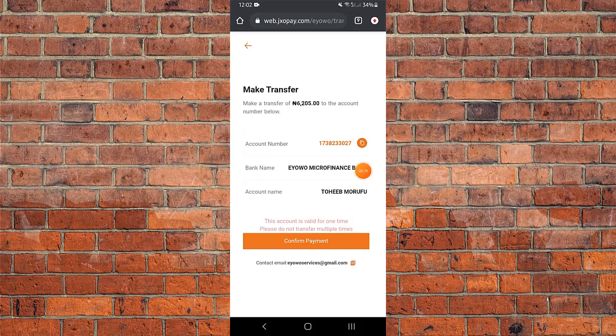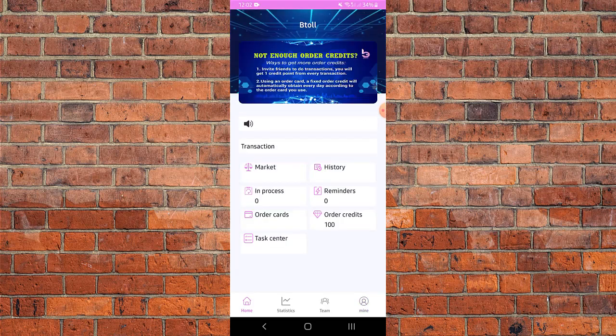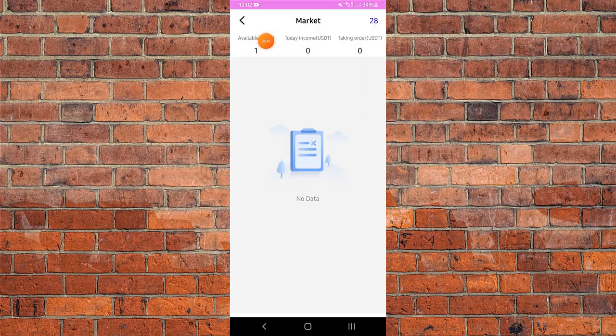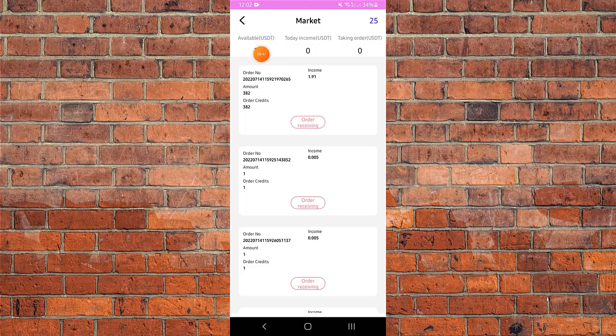Once I click on confirm payment, then they will recharge me 10 USDT straight to the market. I'm going to see my 10 USDT here, right? But right now I have 1 USDT that I quickly just want to use as a sample for you, right?